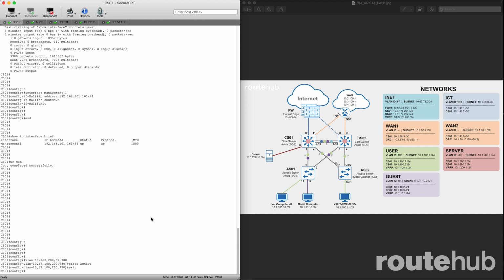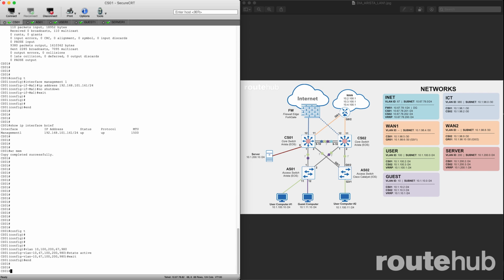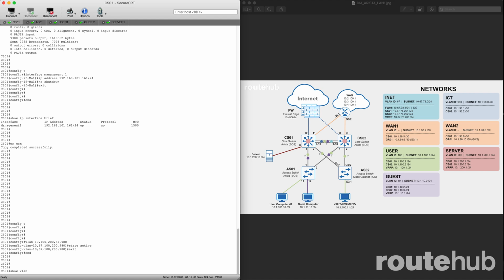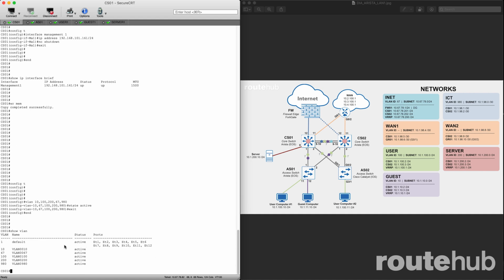All right, once we're done, let's go ahead and exit out. Make sure I type that in right. Let's end. And let's do show VLAN, and that will show all of the VLANs that we have added. So there's VLAN 10, 100, 200, 980, and even VLAN 67. As you can tell, it has a default name based on the number. You may want to change that. So here's how you can do that.